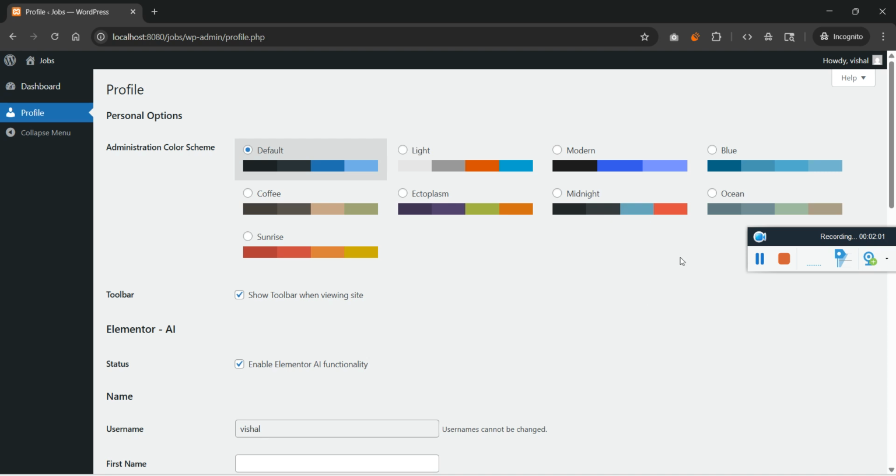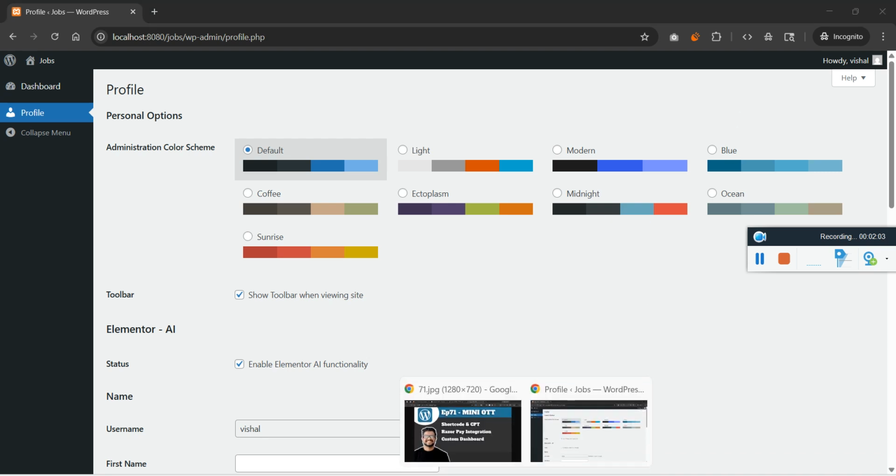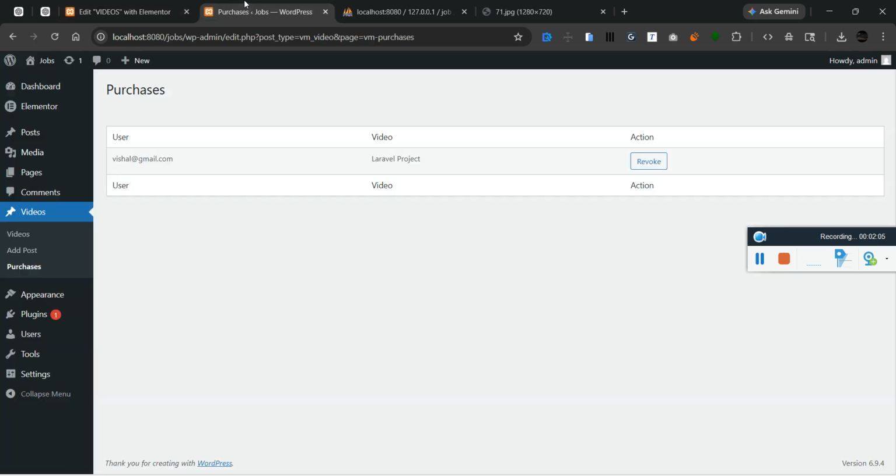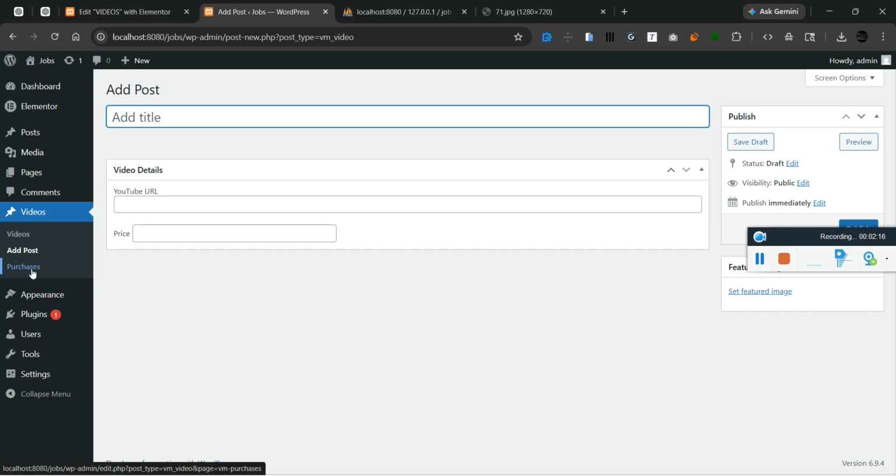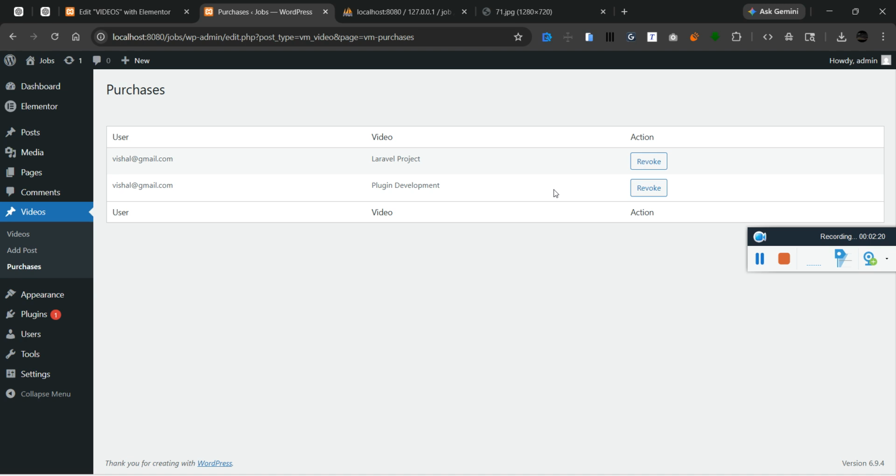I have the course. Now how will admin know that someone has bought the course? In that case, you'll see a custom post type which I have created. The admin can create a post, here in this case it's going to be video, and if you click on purchases, you will see the list of people who have actually purchased. In case the admin wants to remove access of a particular person, he can simply click on the revoke button.